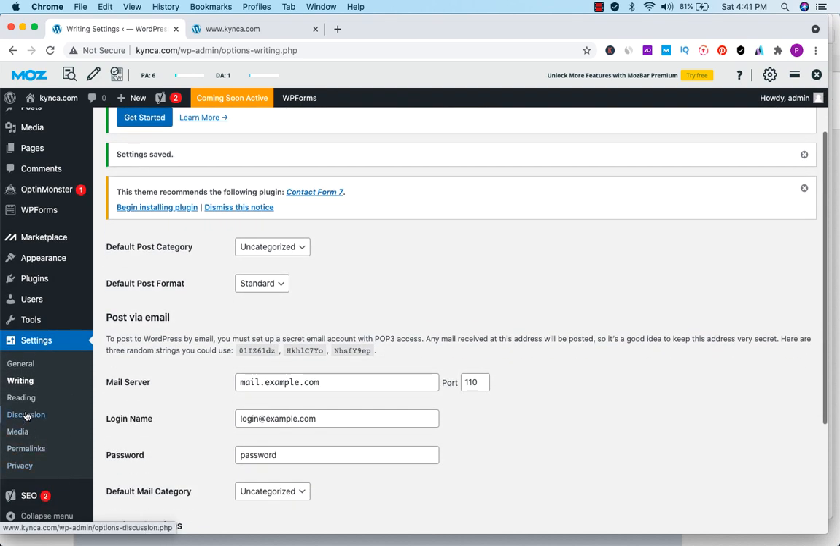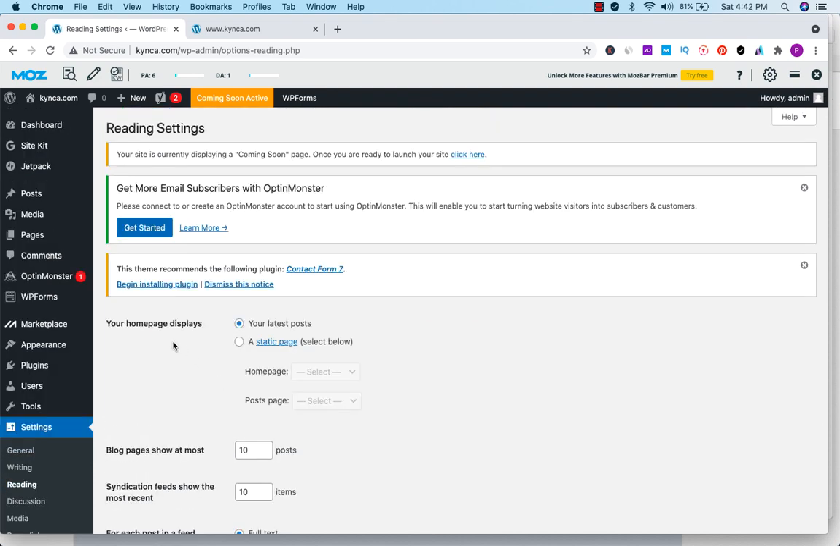Next, click on this reading tab here. So first thing we can see is your homepage displays. Like if somebody lands on www.kinka.com, what they are going to see. So here, as mine is a blog site and not a company's website where there has to be a static home page, I want to keep it as my latest blogs. So it is selected here. I can change it to a static page as well, but then I have to select the static page from here. But let's keep it as latest posts.